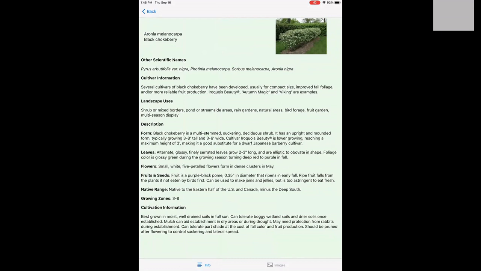It's going to tell you any other names you might see. There are a few synonyms here. And then we added cultivar information. So this is a new section from the old app. We wanted to make sure, if we were naming cultivars of chokeberry, we wanted to name cultivars that are appropriate for a northern climate. So Iroquois Beauty, Autumn Magic, and Viking are some examples.